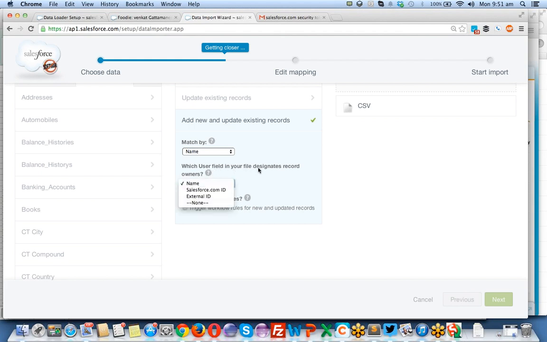Which user field in your file designates record owners? I'm giving none here because this is really mistaken. In the Excel sheet, if you want to give the owner information also, you give the owner ID. Owner ID means the Salesforce user who is the owner of that particular record.